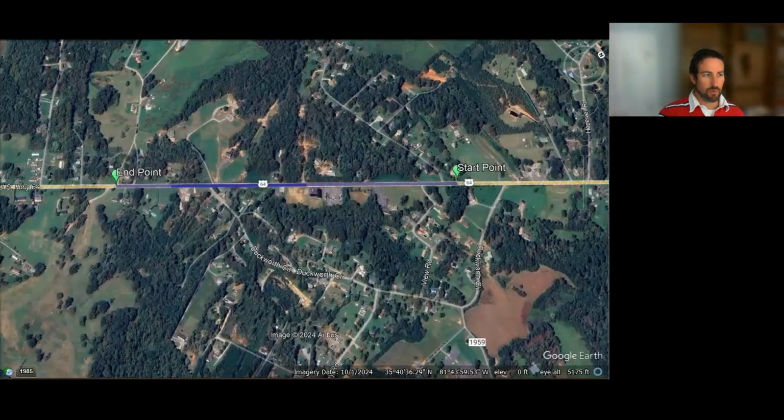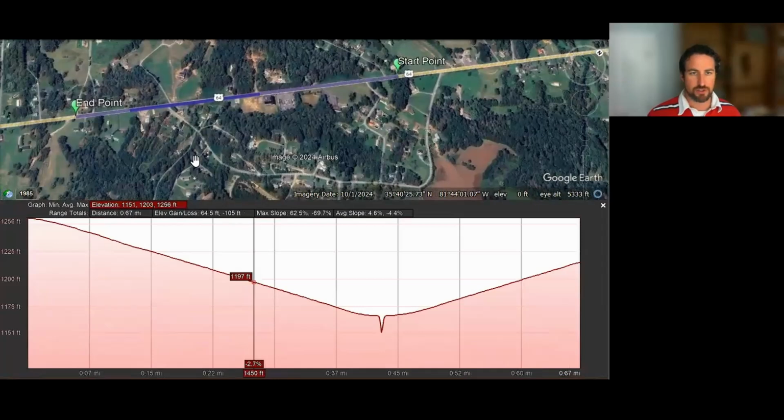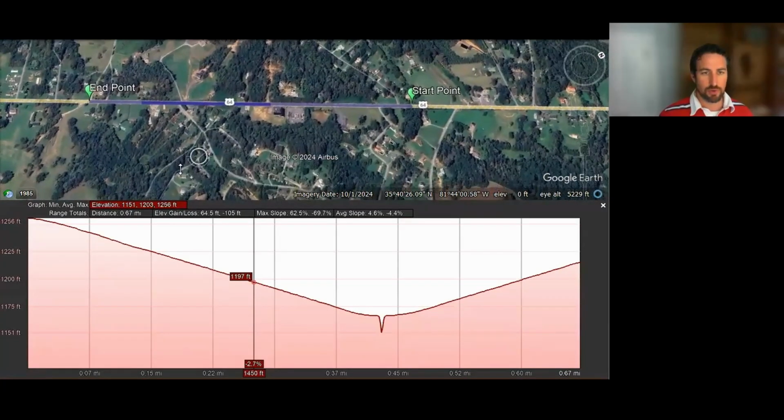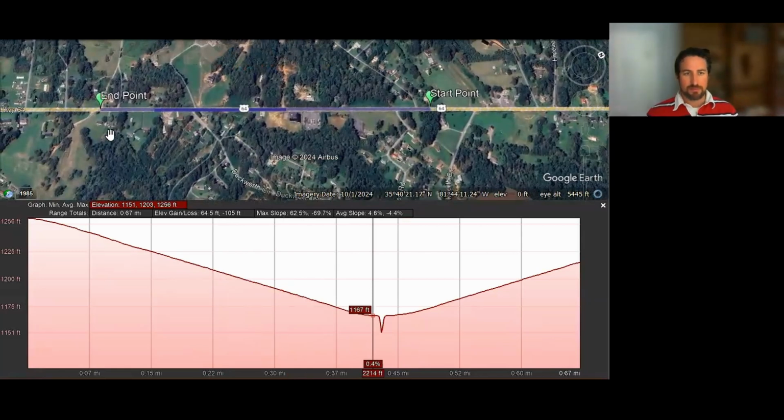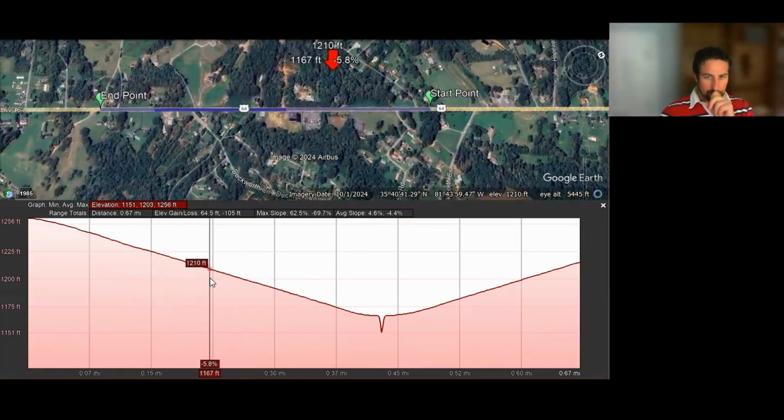So what we're going to start with is looking at the elevation profile. This is a nice tool within Google Earth. I've picked this segment of the road. I have a start point and end point, and basically drew a line between those two. And this is what we have. Of course, this is not perfect. This is not survey grade, but it gives us a sense or an idea of what's going on.